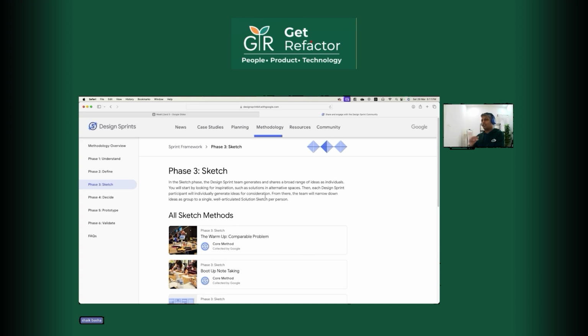You will start by looking for inspiration, such as solutions, alternative spaces. Then use design sprint, but participants will individually generate ideas for consideration. From there, the team will narrow down ideas as a group to a single, well articulated solution sketch per person, right. So that is what we are going to do in this method.